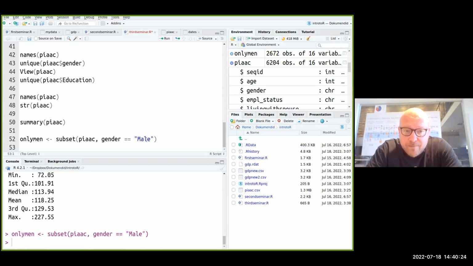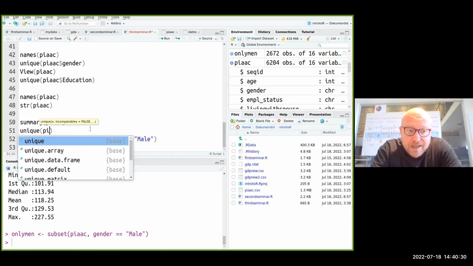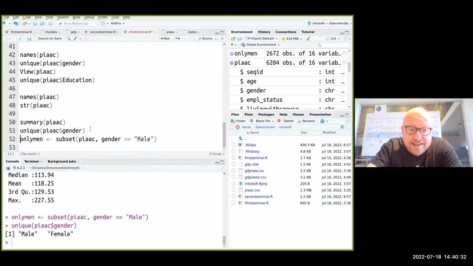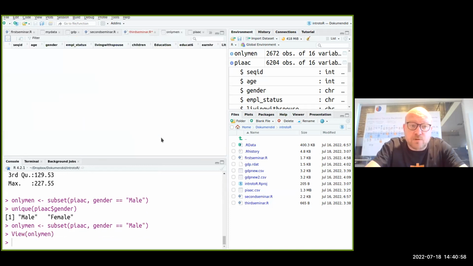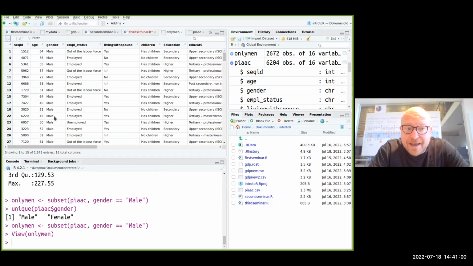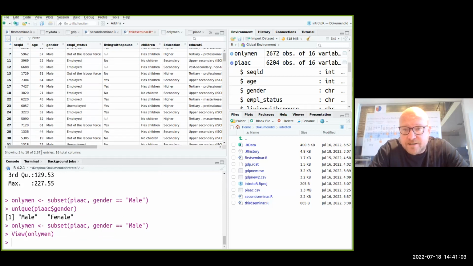How do I know that it has to be equal to male? Because I checked unique Piak$gender. I checked that this gender variable can be either male or female. Male is big M, and if I had written small m here, it wouldn't have worked. So only men, subset Piak, gender male, control enter. Now when you view this new data set, only men, you will see that it only has men. It has 2,672 men here.